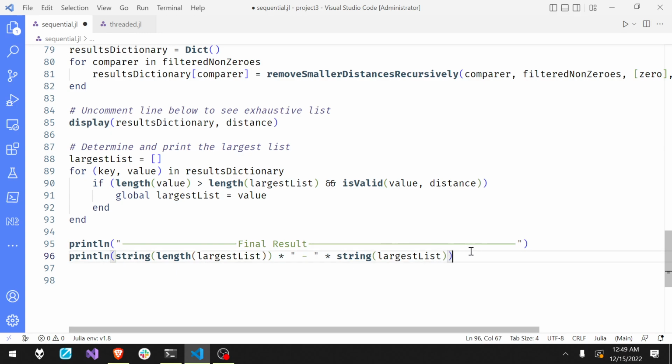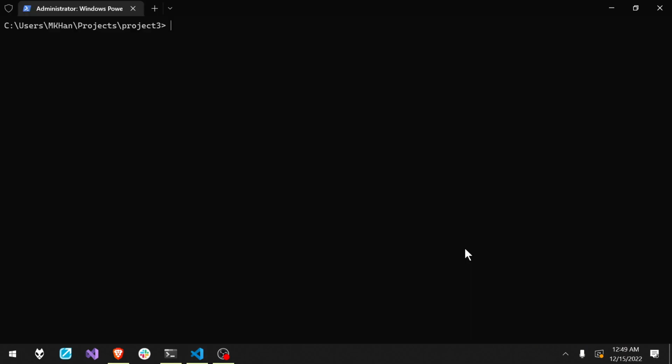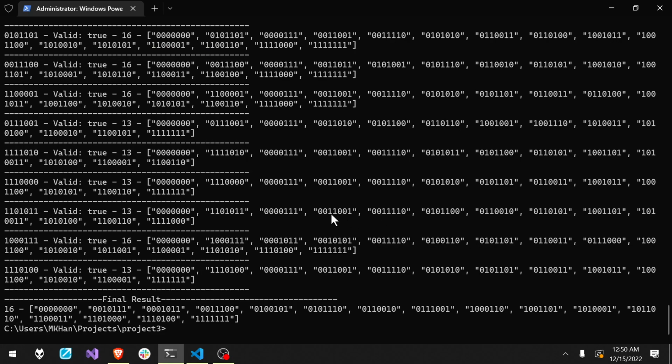So I'm going to go ahead and run this. To run it, you just run Julia, because this is an interpreted language, so you're going to run the program Julia and then the name of the file. So in this case, we're running sequential.julia. So you'll see that was very quick. We'll go into the speeds in a little bit.